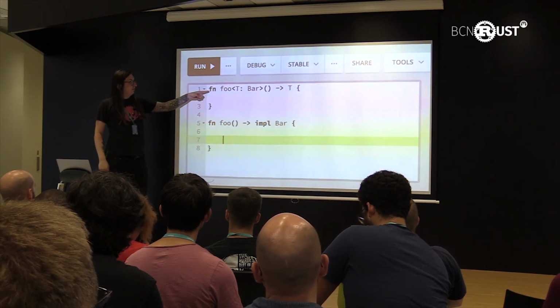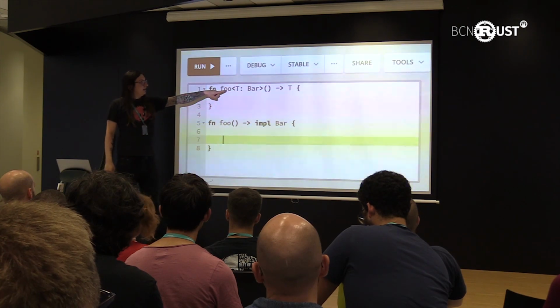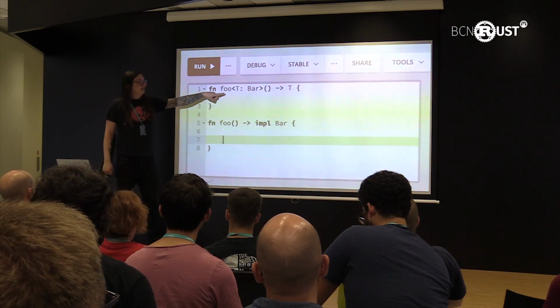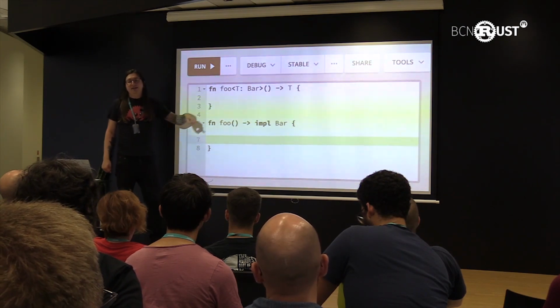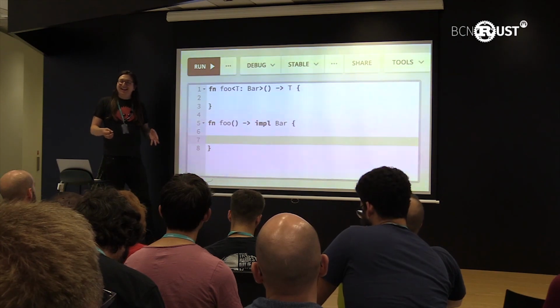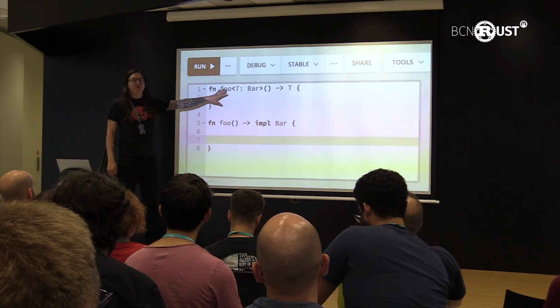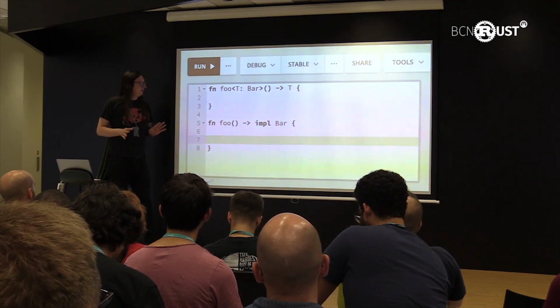In this form, this is an argument to the function. So this says the person who calls foo is going to tell me what that type is, and then I have to return something of that type. And that's almost impossible to do, so this is not super useful for that reason. It is every once in a while, but very rarely.